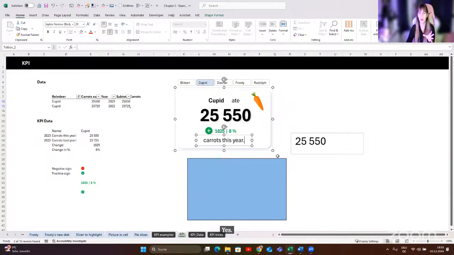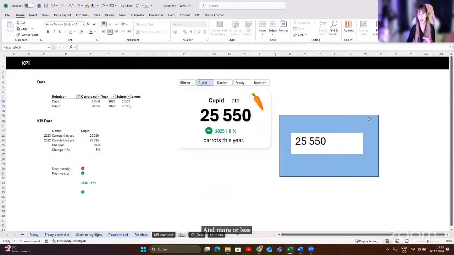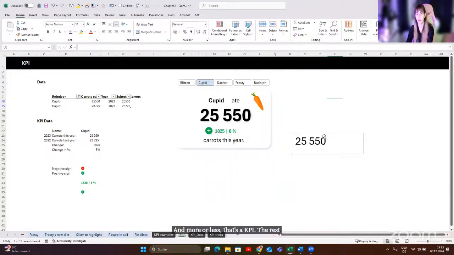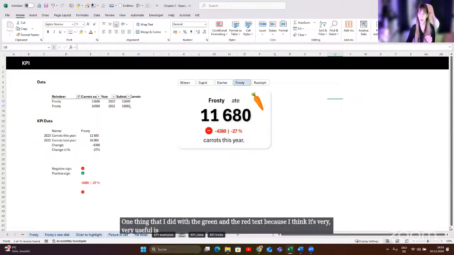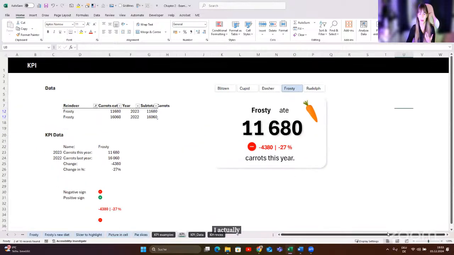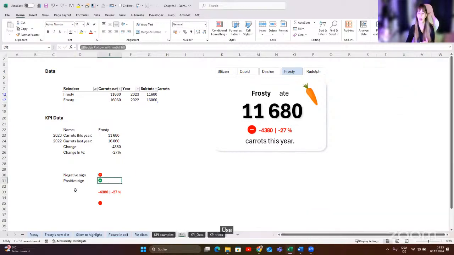Yes, and more or less, that's a KPI. The rest is really just basic formatting. One thing that I did with the green and the red text, because I think it's very, very useful, is I actually created this in Canva. I created 2 signs, used the picture in cell function again.